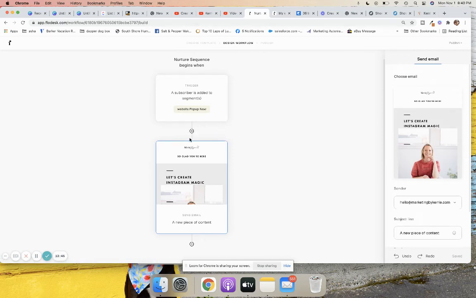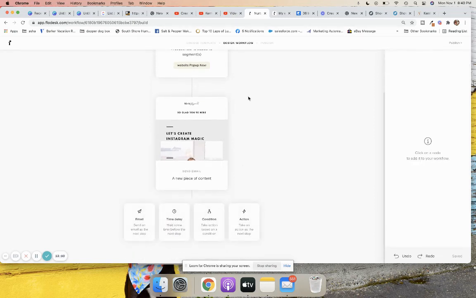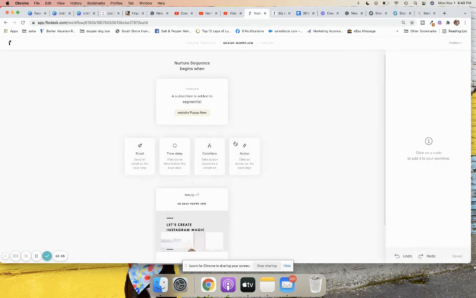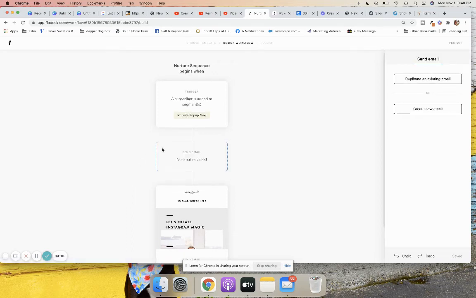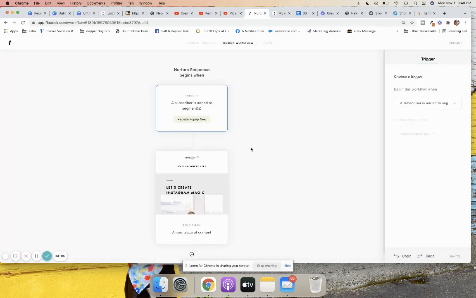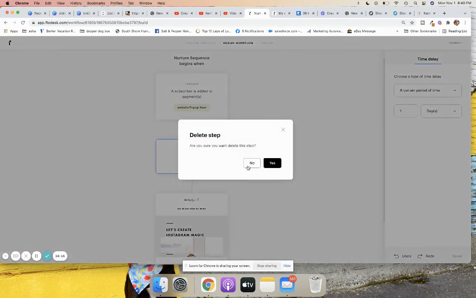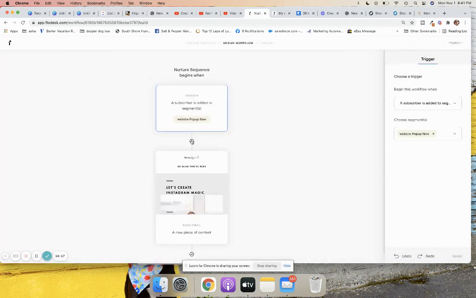If you decide you want to add more stuff, you can click this little button here. Actually, go back up here. Sorry. So click subscribers added. You want to add a trigger here. So you want to click send an email as the next step. Shoot, that's not a trigger. Never mind. I'm just trying to think if you have to add something here. Never mind. So this is already triggered.